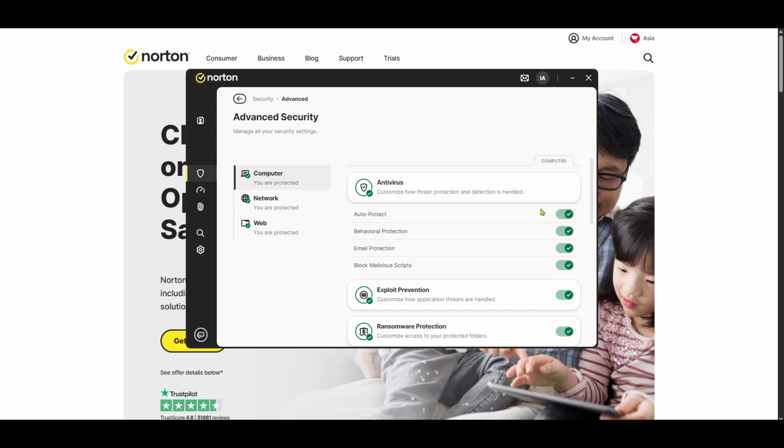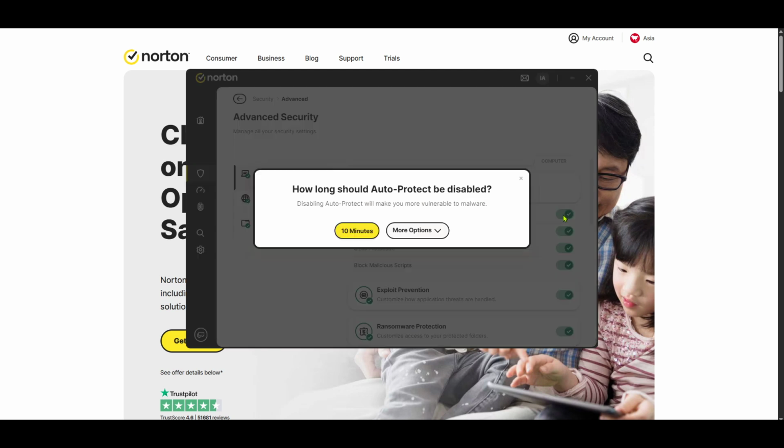To do this, you'll want to find and click on Auto Protect, where you will see an option to turn it off. When you click to turn off Auto Protect, it will typically prompt you to confirm and possibly ask how long you'd like it to remain disabled. Choose the time duration that best fits your needs.